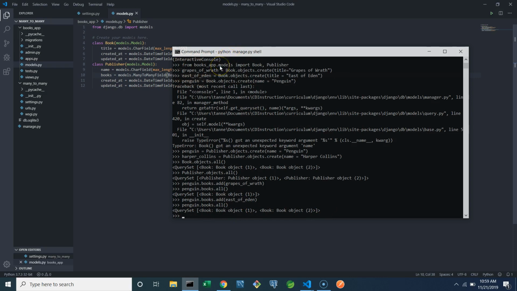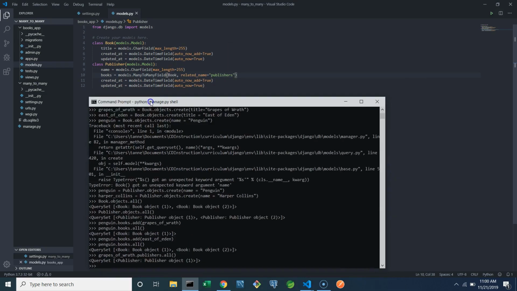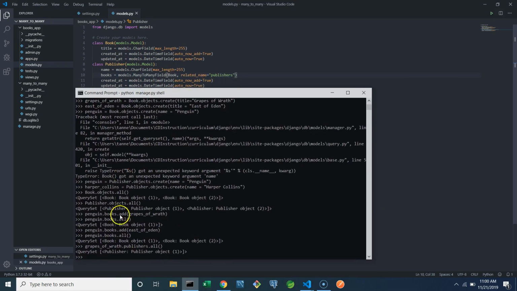Let's try grapes_of_wrath.publishers.all. Here we have a publisher object too, because we just added Grapes of Wrath to Penguin, so that means Grapes of Wrath is published by Penguin. And we can access publishers via this related name.